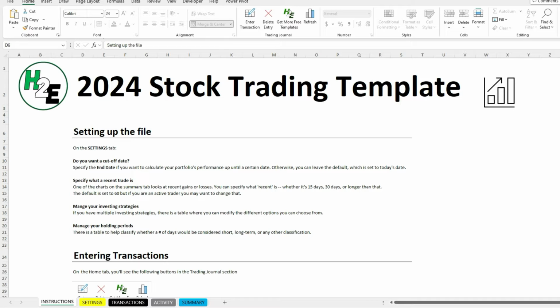You can track your portfolio balance, how you're doing on individual stocks. Whether you're trading or holding long term, you can easily track that. And so I use it myself as well, just to get an idea of how I'm doing. It also pulls in the stock prices using Excel's stock history function, so it'll automatically pull that data in as well.